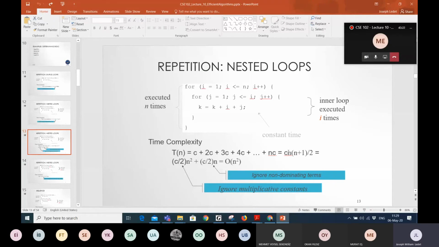We drop the constant, so let's multiply it out. C over 2 times n squared plus c over 2 times n. We can drop off the multiplicative constants, so we end up with n squared plus n. We can ignore the non-dominating term of n, so this becomes also big O of n squared.